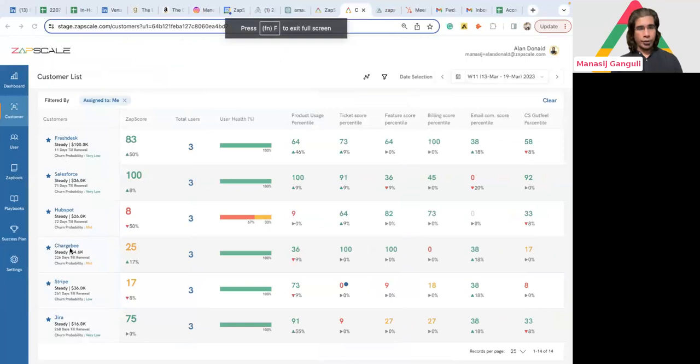You have all these customers here on the left-hand side, as you can see. These customers are steadily using your product, how much money they're paying you, how far the renewal marker is, and what is this customer. Freshdesk has 3 users. They're all doing good right now. This customer Freshdesk has a 64th percentile product usage score, 73rd percentile ticket usage score, 64th percentile feature requirement score, very good in billing, okay and decent in email comms, and the CS team gut feel also looks pretty fine.